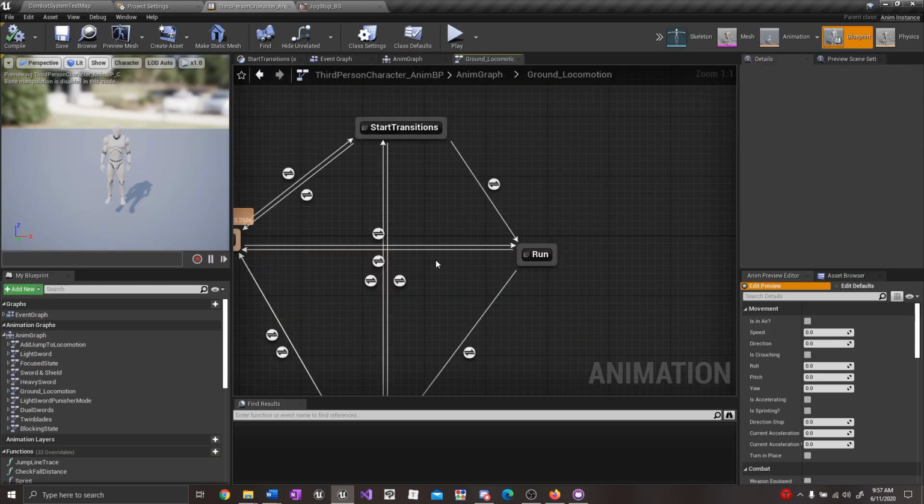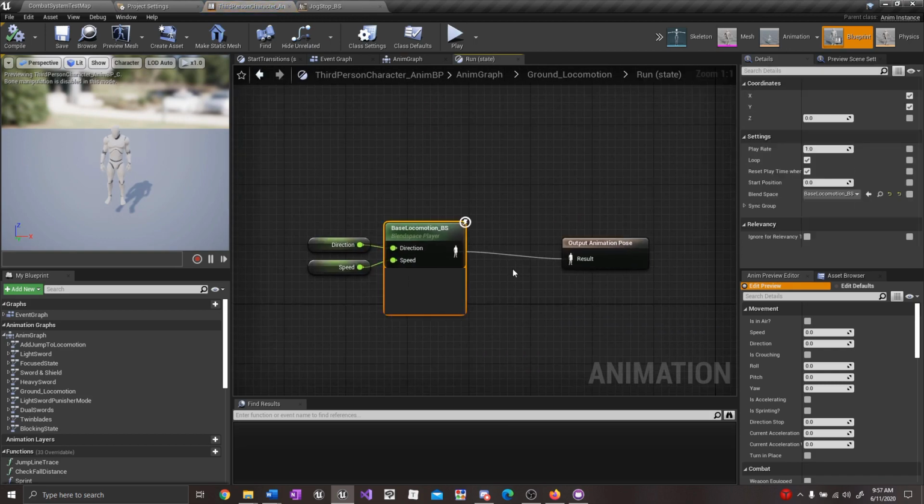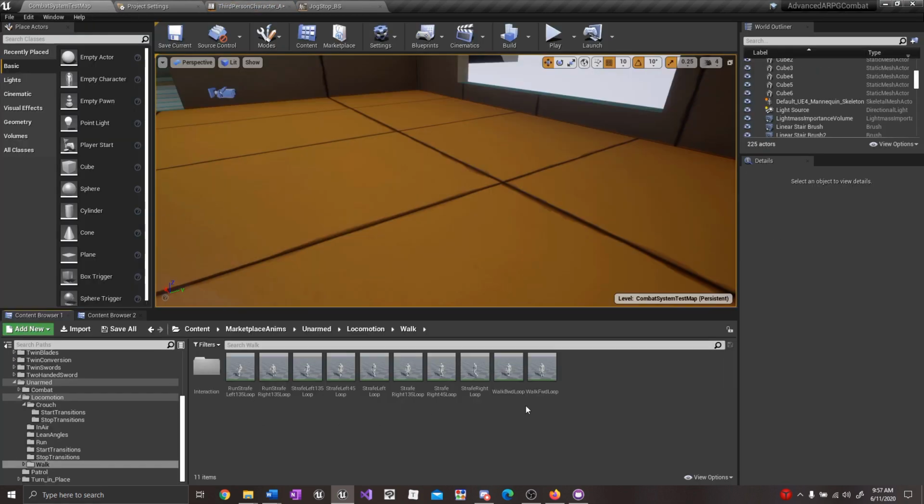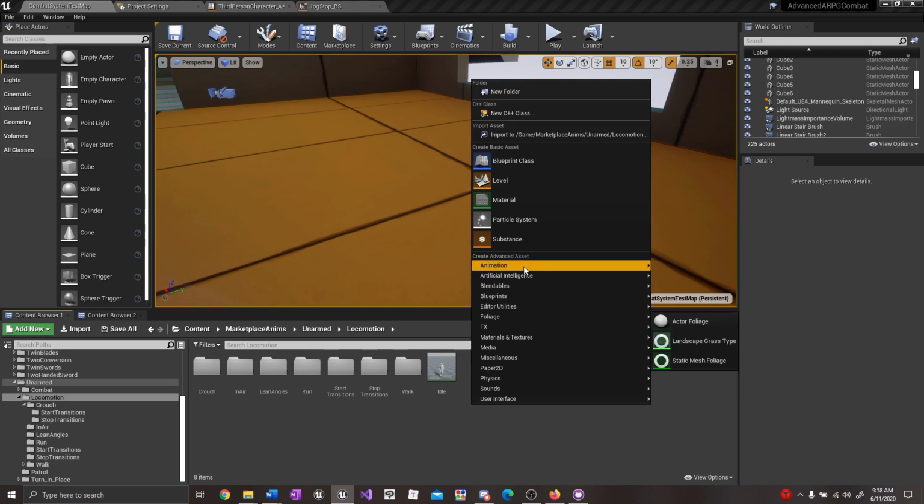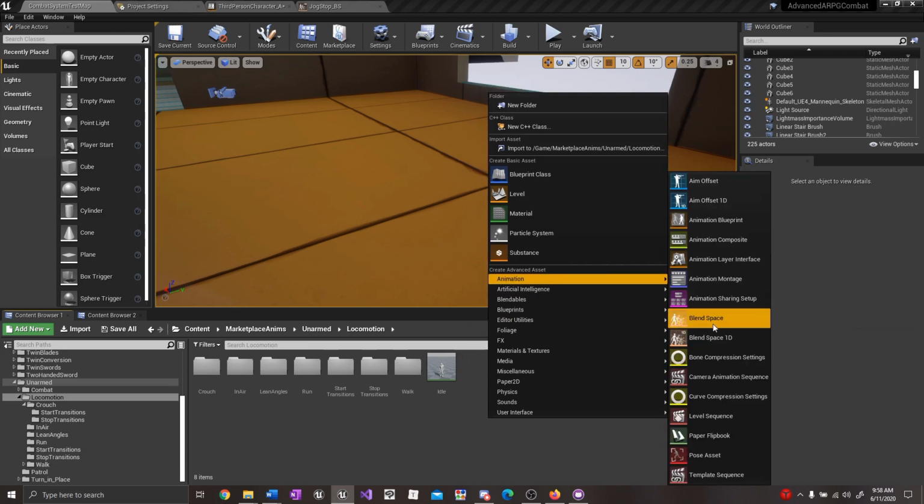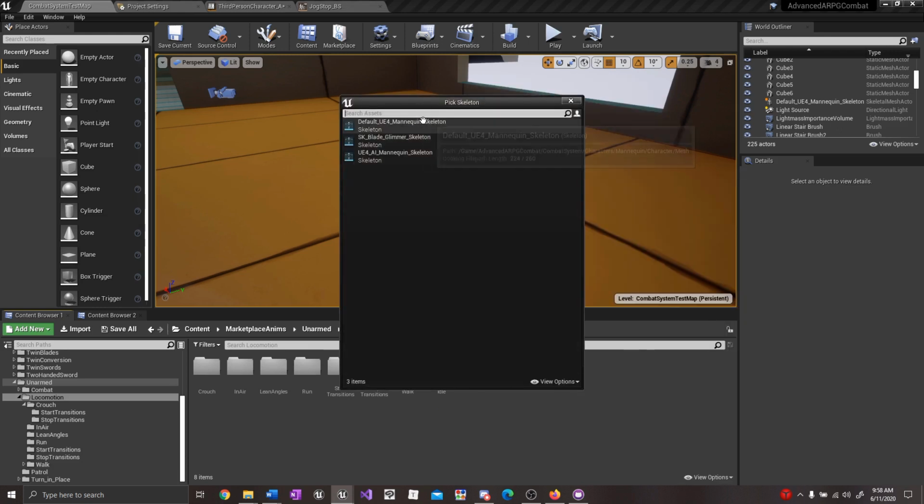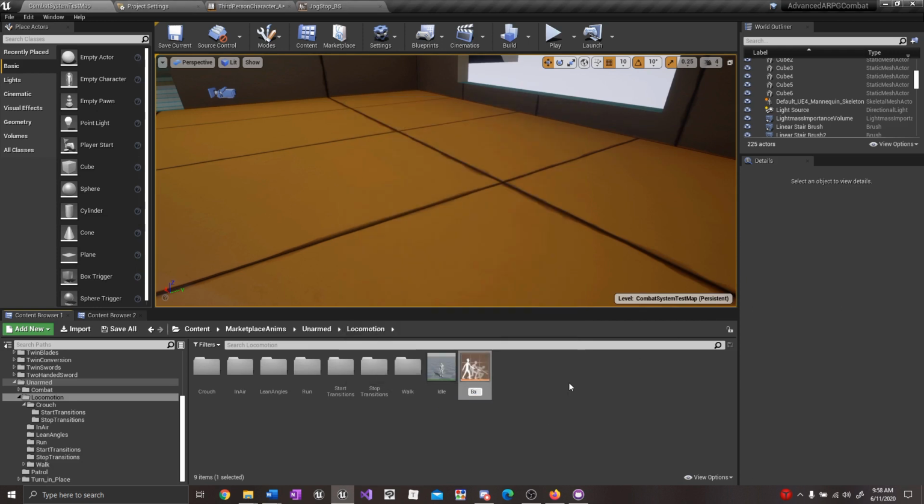Okay, now let's set up the base locomotion animations and the sprinting animations. So open up the run state, delete this Blendspace, find your walking animations. Okay, now let's create another animation Blendspace. This time we do not want a 1D Blendspace, so just click on this one. We'll call this one base locomotion underscore BS.